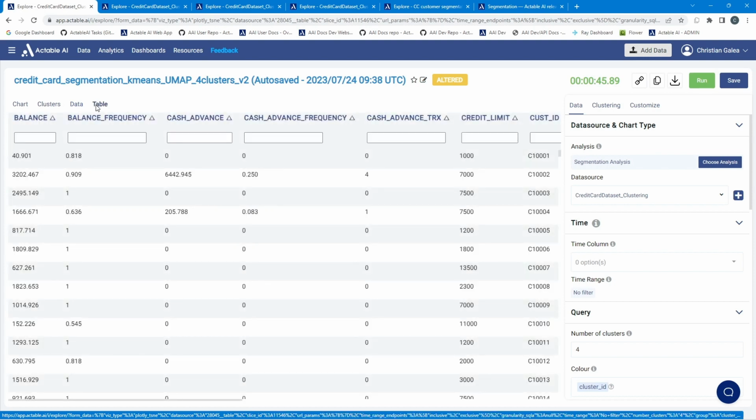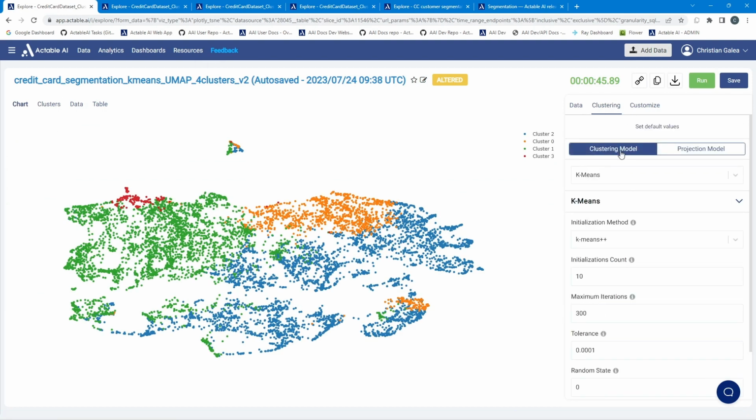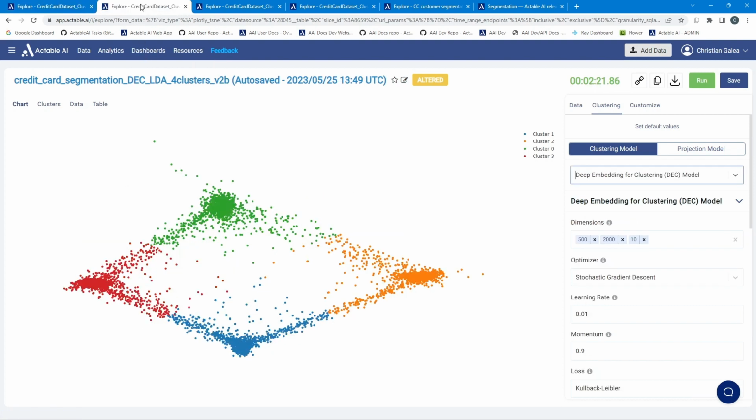Finally, we also have the table here, which shows a select number of samples in our original dataset. We can, of course, vary these options to determine if it's better or worse and fine-tune our results. So in this case, we use k-means and UMAP. What if we use DEC, which is a much more advanced method?